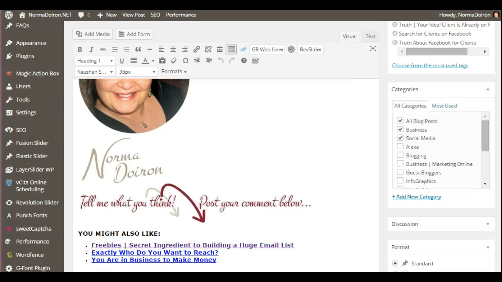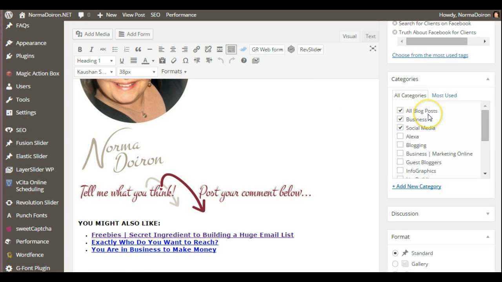You need to come also to your categories and have category names. The reason for having the categories is that if people are searching, let's say, for blogging, well, whatever I've got into the blogging section is going to pop up either on my site if they're searching there, or if they're searching on Google. So I always put every post into all blog posts, and then in whatever category, can be one or two other categories that they fit in.